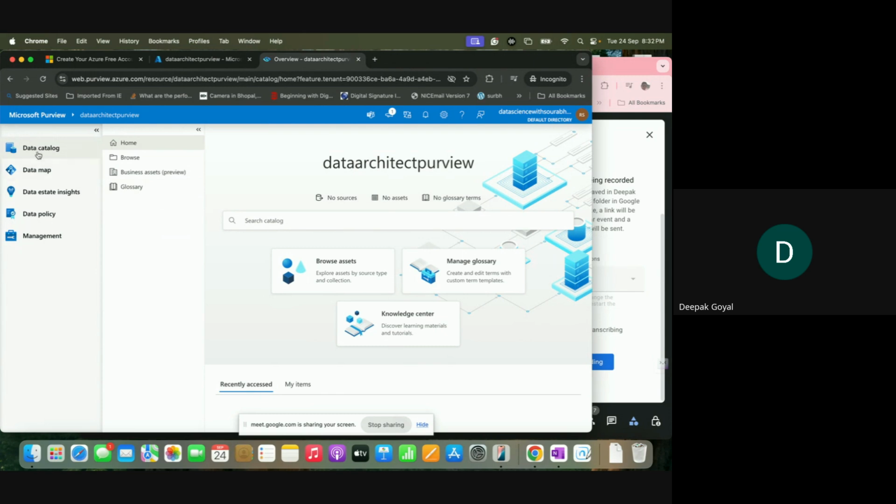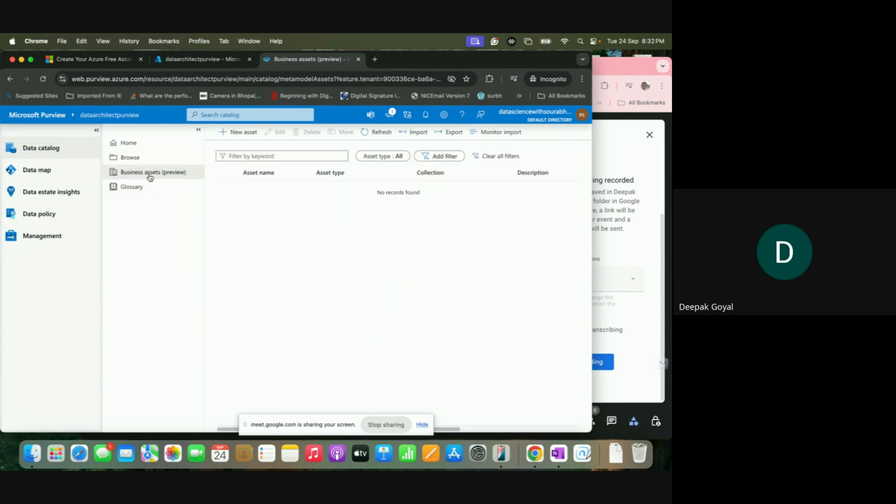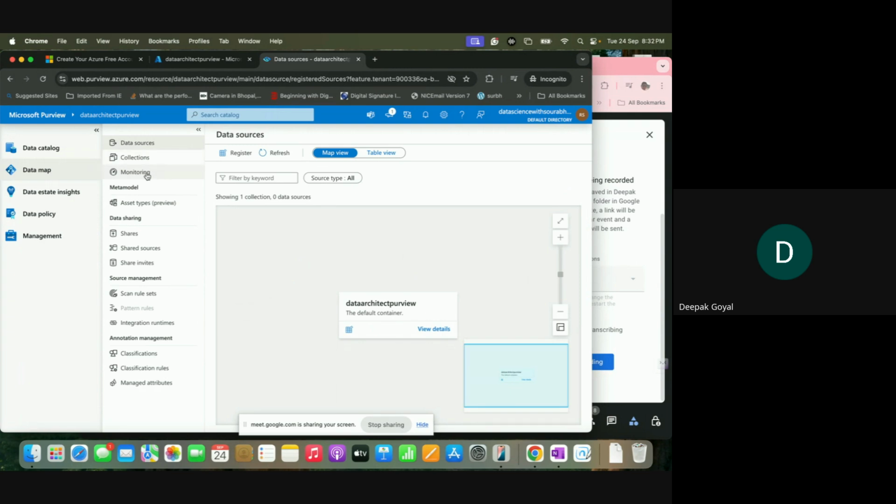Okay, so here you see that we have data catalog, data map, data estate insights, data policy, and management. If you go to the data catalog, here you will find various assets like this. And if I go to data map, you will see all the options that are available. First is data source, then we have collections, then monitoring for the various scans. Then you have the asset types.